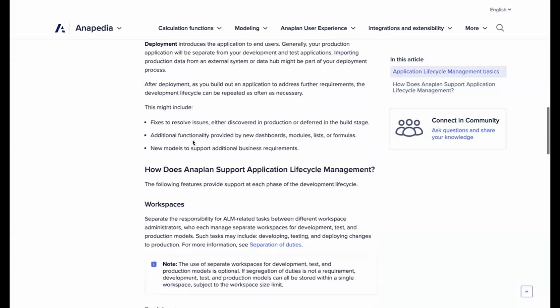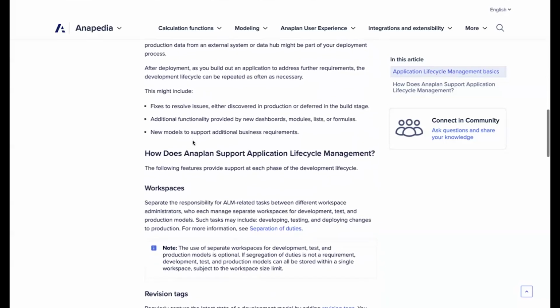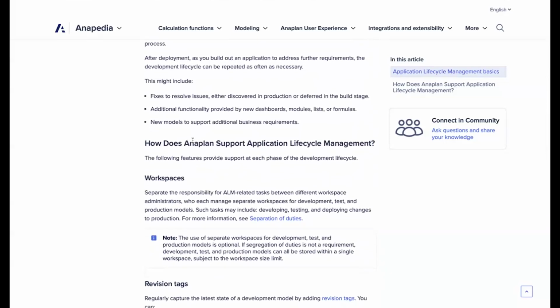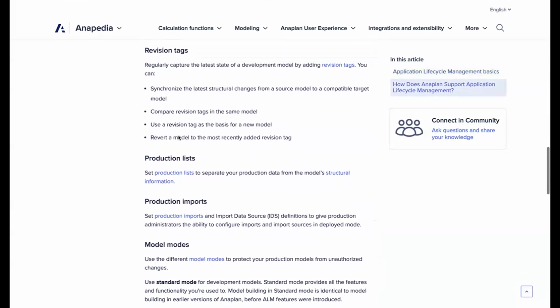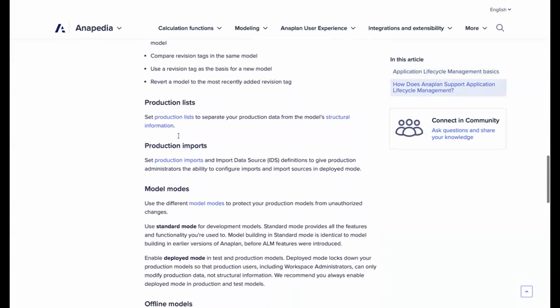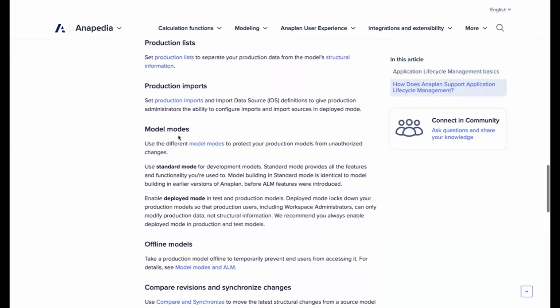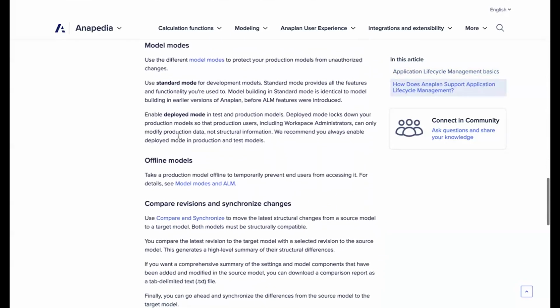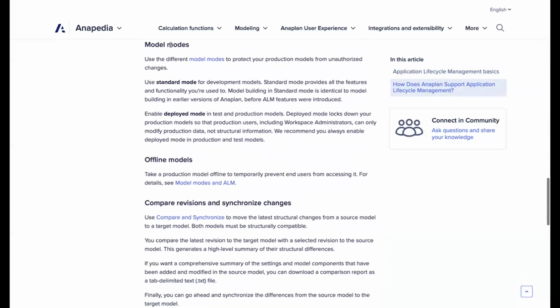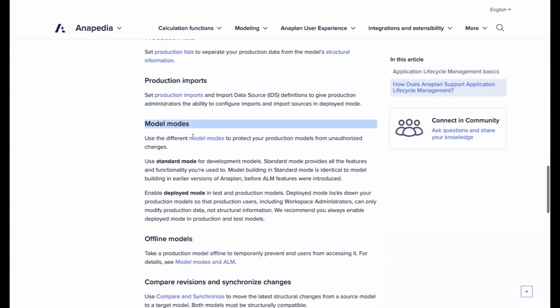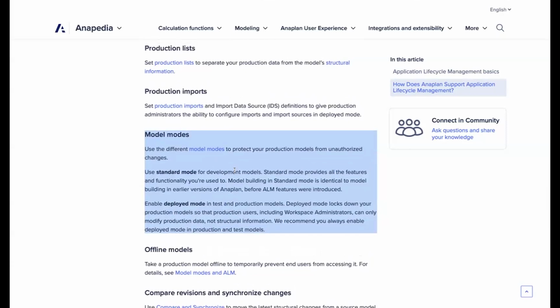Yeah, this is fine. How does Anaplan support ALM? This I can explain to you. You don't have to read, but at least till here you have to read and scroll down. All of this is simple things I can explain. Scroll down. Okay, you see the model modes, right? You have to read this. After that above paragraph, then this model modes and offline thing you have to read. You can skip the ones in between, but these are the main ones which you can read.